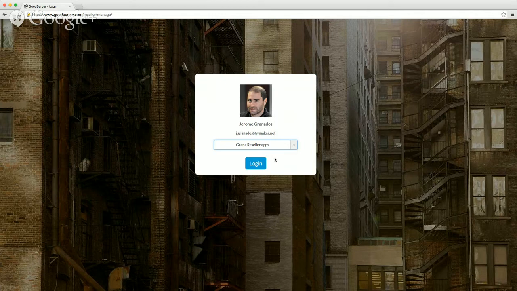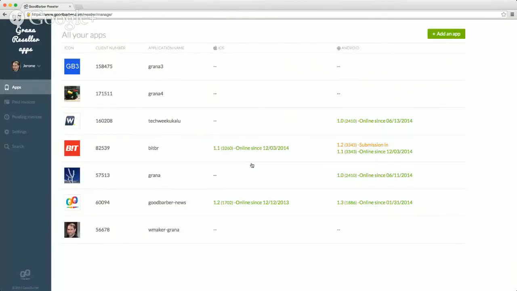As you can see in this example, I belong to several agencies because it's possible for one reseller to have several agencies and to manage several projects in different agencies. So now I am in my reseller dashboard. From this interface, I can see all the projects I have on the Good Barber platform. And what is very interesting is that I can see very quickly what is the publication status of my projects.